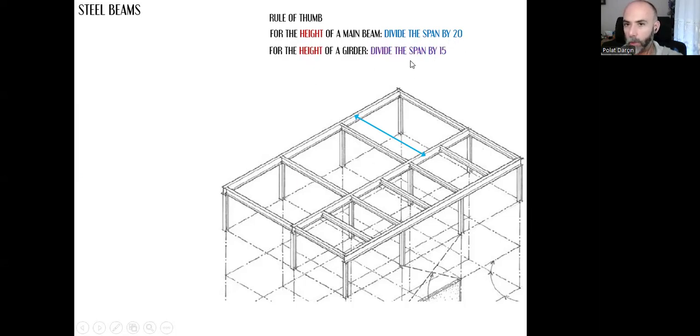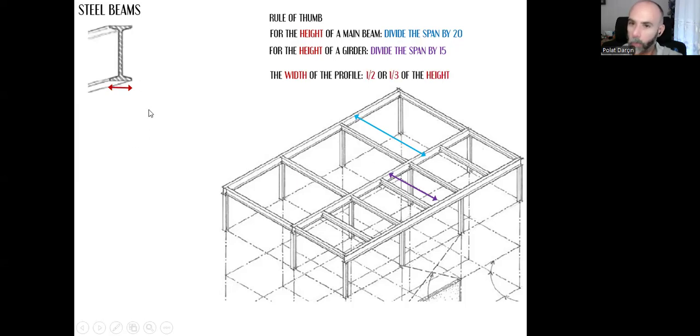And for the height of the girder, I can divide the span by 15. As you remember, girders are the smaller beams to support the floor. This is a different span. I can divide it by 15 in order to find the proper height for a girder. And the width of the profile needs to be proportional to the height of the profile. It can either be half of the height or one third of the height, or if you are dealing with W-shaped profiles, it can be equal to the height of the profile.